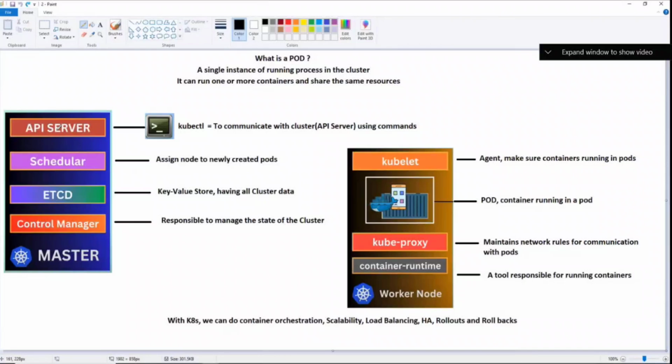Understood API server completely now? And by the way, do you worry about all these things? Do you create all these things? Not at all. Everything is completely managed by Kubernetes itself. But based on the interview questions, we need to learn each and every component here.